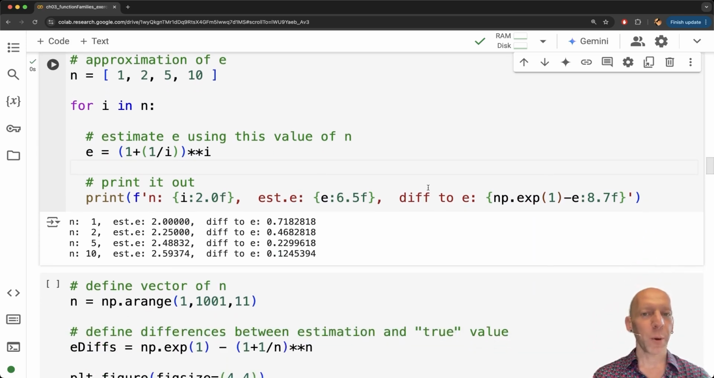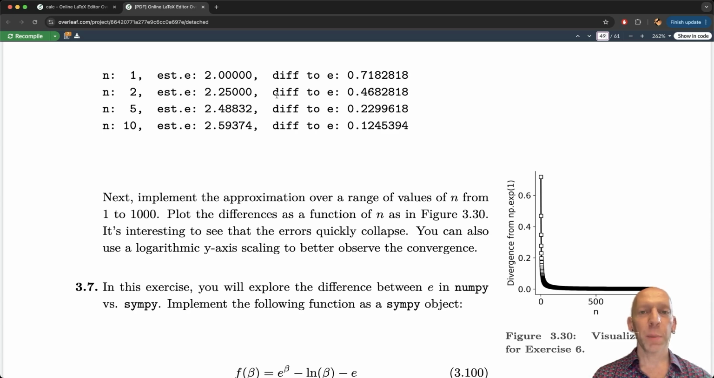Okay, pretty straightforward. You can see that this is really fast, really easy to calculate. And at n equals 10, this is still not a very good estimate, but it is getting better. So the errors are getting smaller from n equals 1 through n equals 10. So that's for implementing the basic algorithm and creating this table.